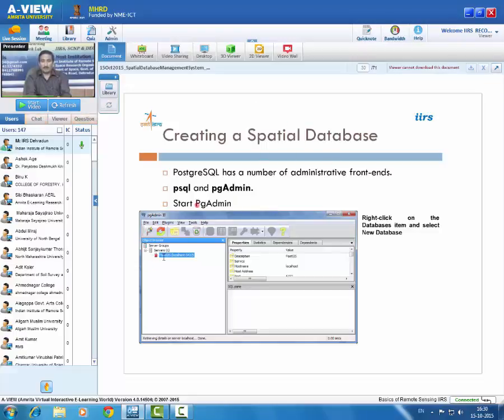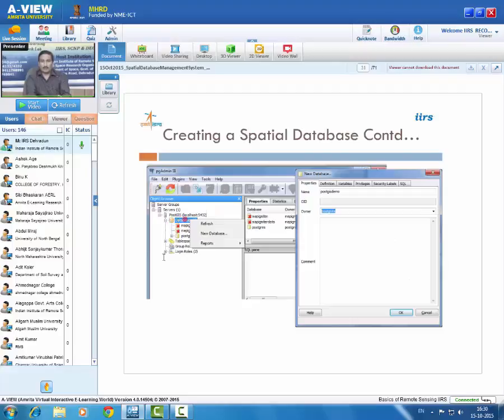Now once you start pgAdmin, this window will appear. Here you can see one sample database is already available. So what we can do is right click on the database item and select a new database. PostGIS is the name of the server, localhost, and the 5432 port is also defined over here. Right click here, new database, give a name to the database, and the database is created.